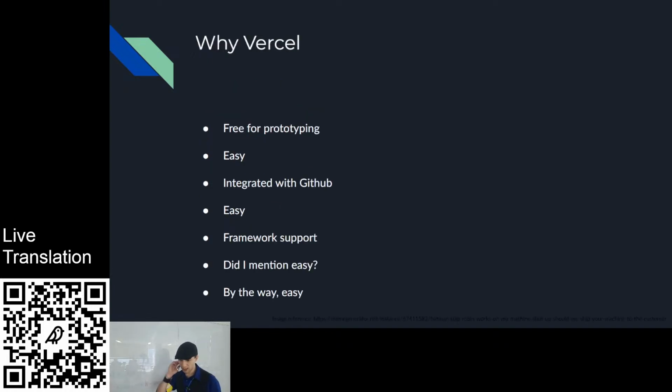So first, why would you use Vercel? Vercel is a tool primarily for deploying either front-end or full-stack applications. It is free for prototyping. So if you're at a hackathon, for example, and you want to deploy your prototype, here you go. And Vercel is very, very easy to use. They've made sure that the developer experience is very solid.